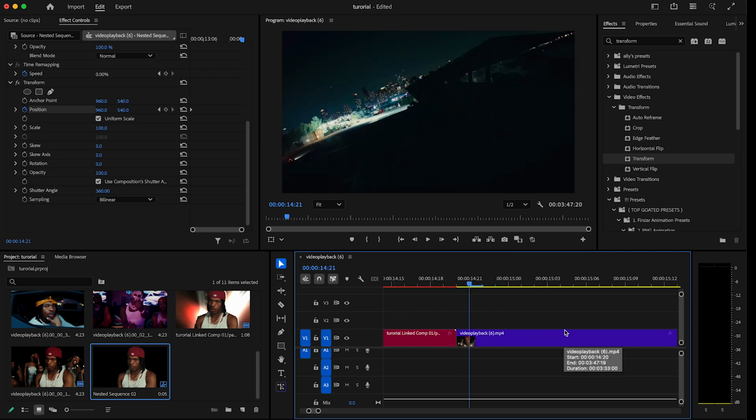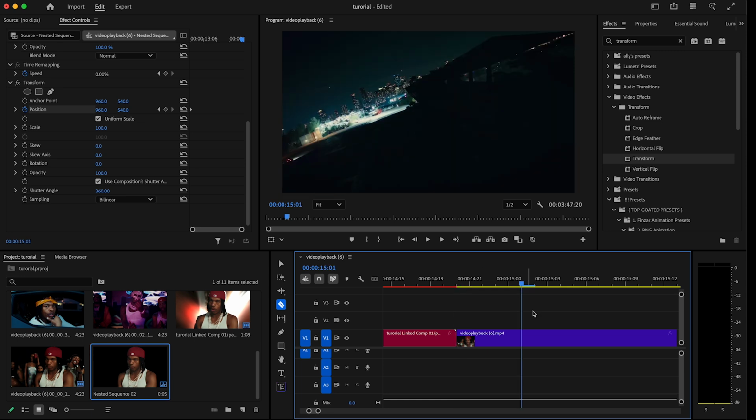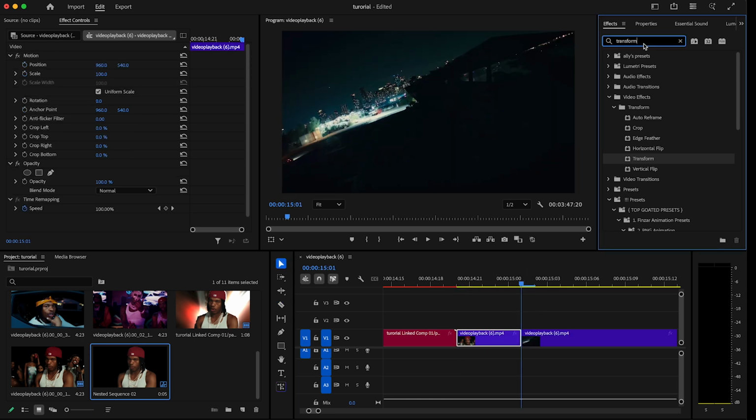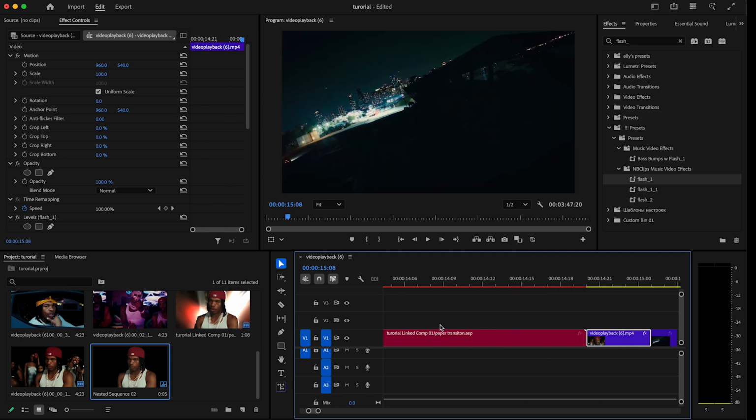To end it, I feel like we could just add a flash right here. Flash. There we go. So I'm gonna replay and see what it looks like.